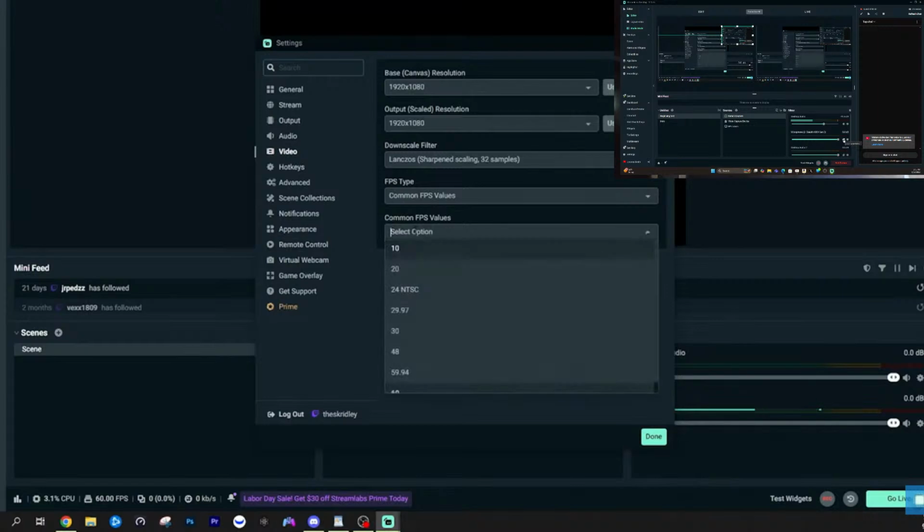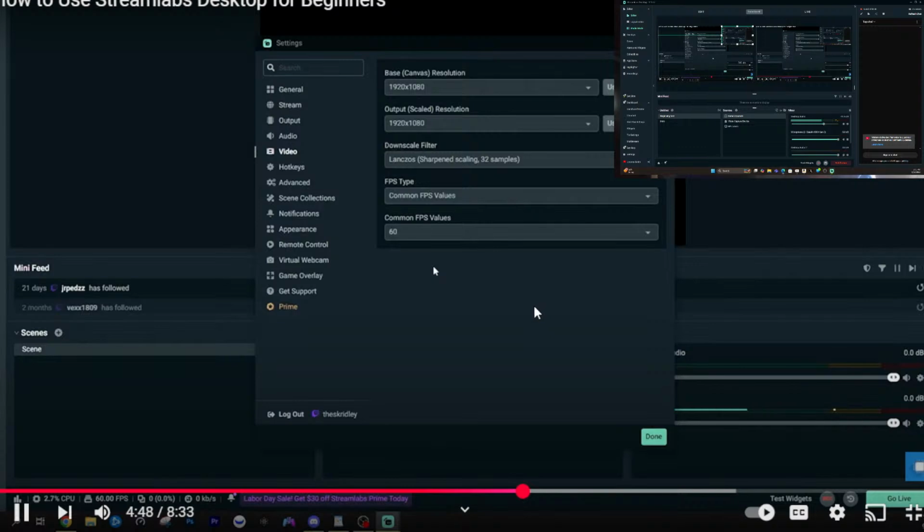When it comes to FPS, we do want to be using 60 FPS, especially if we are streaming games. It's going to look so much better.